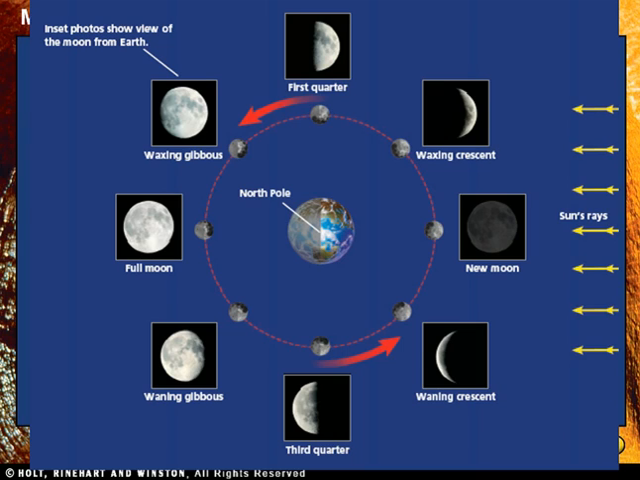When the moon is directly between the sun and Earth, the sun's rays strike only the far side of the moon. As a result, the entire near side of the moon is dark. When the near side of the moon is dark, the moon is said to be in the new moon phase. During this phase, no lighted area of the moon is visible from Earth.